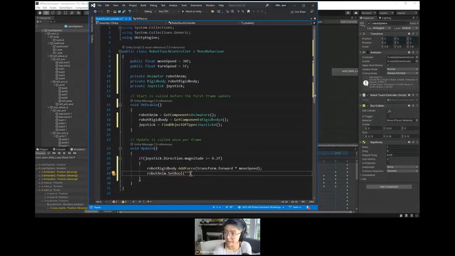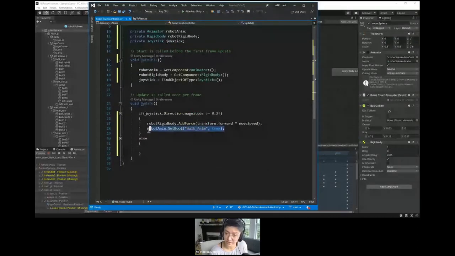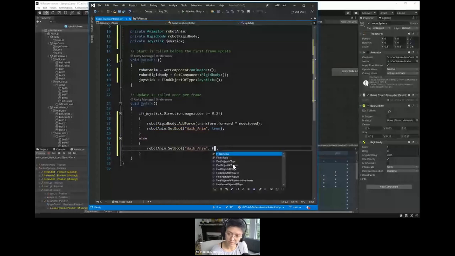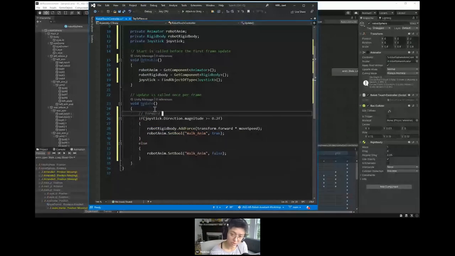So we're going to set that bool, and it's called walk underscore anim, to true. Just like that. And we'll do an else. We're not moving, so we'll just set this to false. There, to false. So this is handling the forward movement of the robot. So now all we have to do is rotate the robot with the joystick.